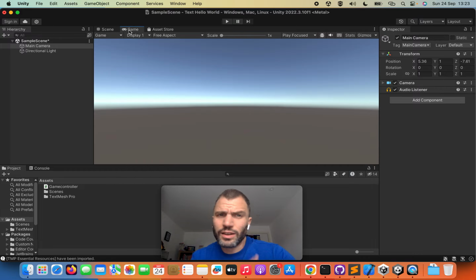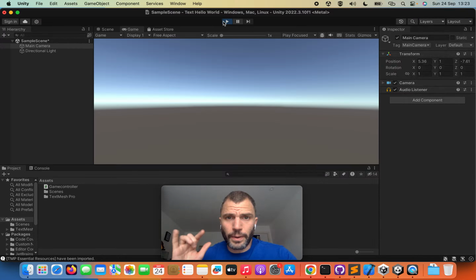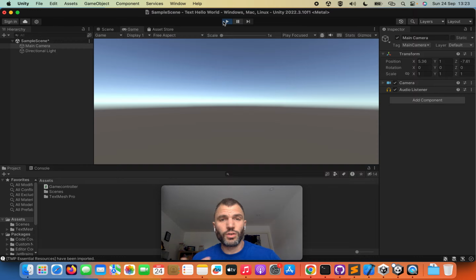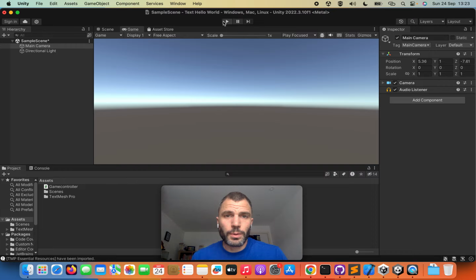The other tab next to it is the game window. This is what will appear when you press this play button at the top. So if I press that now, basically nothing will happen. You'll just see nothing because we haven't put anything in the game. But what it's doing is running the game, running any scripts, and waiting for user input or something to happen. But this is a completely empty world. So I press play again and it stops it. And that's what the game window is.